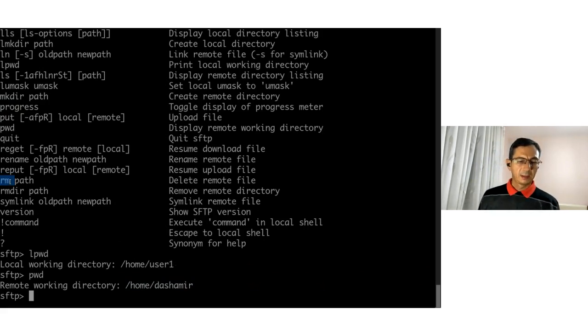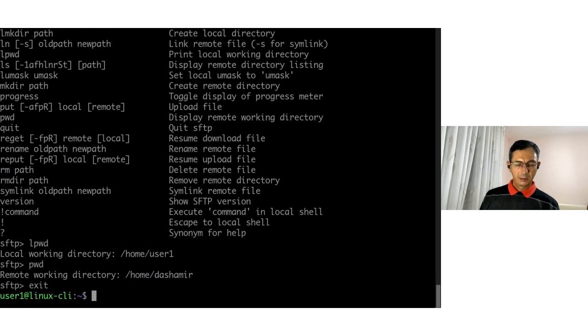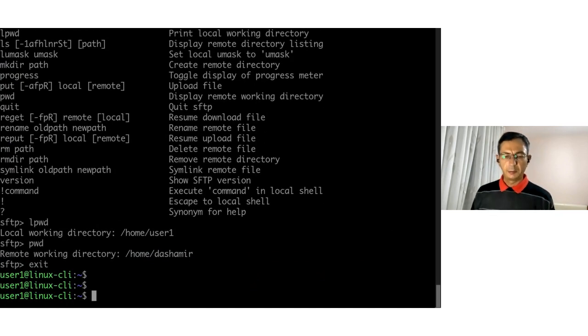And also there are other similar commands, which are the usual commands that we use on the bash shell. We can exit from this SFTP program with the command exit. So SFTP is also very useful to transfer files from a local account to a remote account on a server, and vice versa, from the remote server to the local directory.